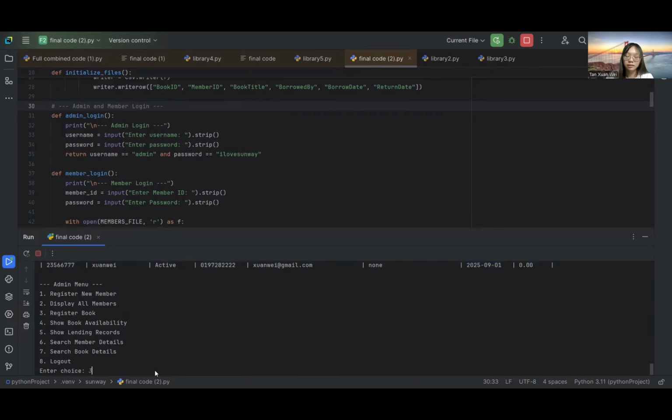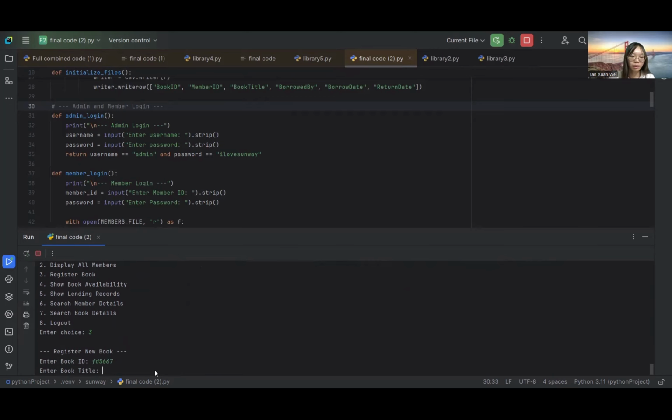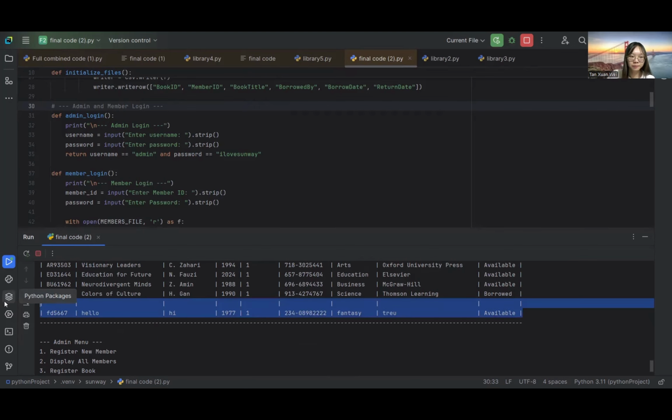Next, I'll show you how to register a book. First, we need to enter a book ID, enter book title, enter author, enter publish year, enter ISBN of the book, enter genre, enter publisher. Book is registered successfully, and it will be shown here.